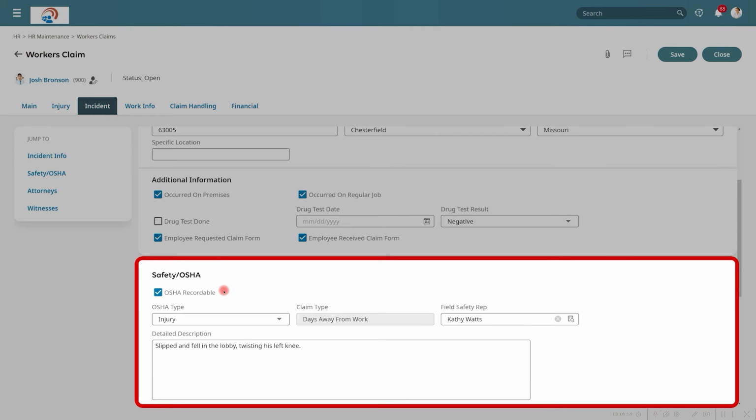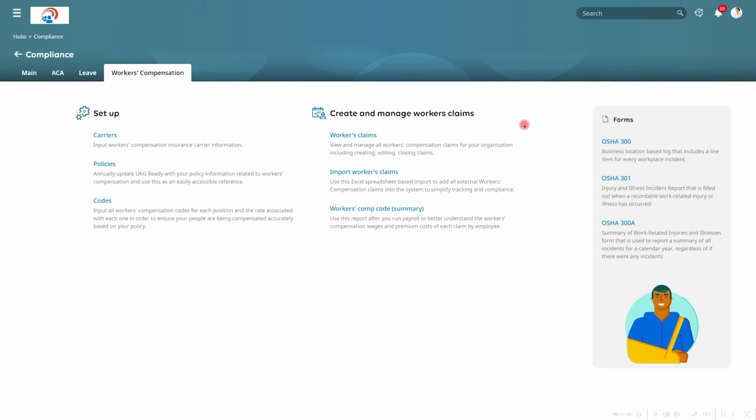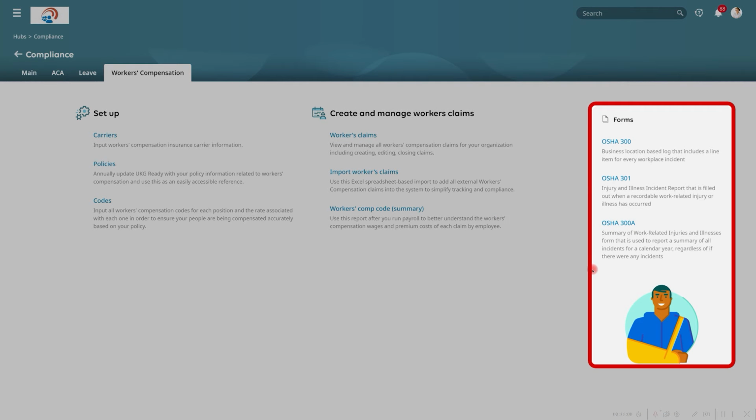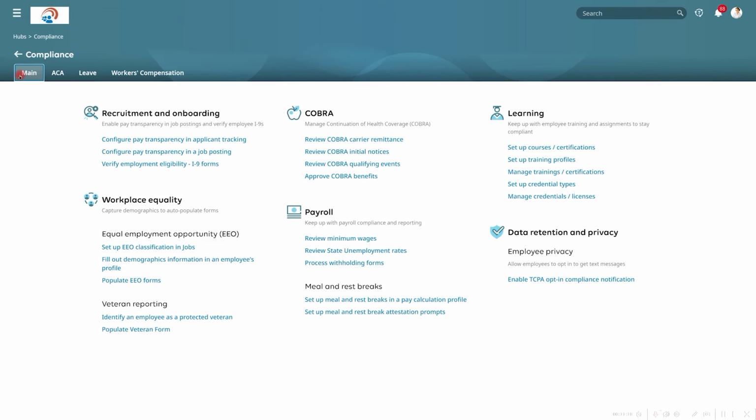You can also mark this worker's claim as OSHA recordable. The OSHA logs come standard within this solution and are automatically populated based on the information provided within the worker's claim. As you can see, this solution will really help with maintaining compliance across your workforce.